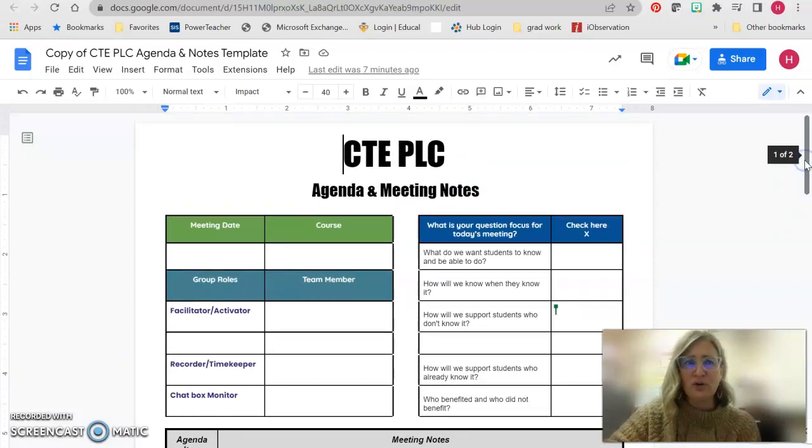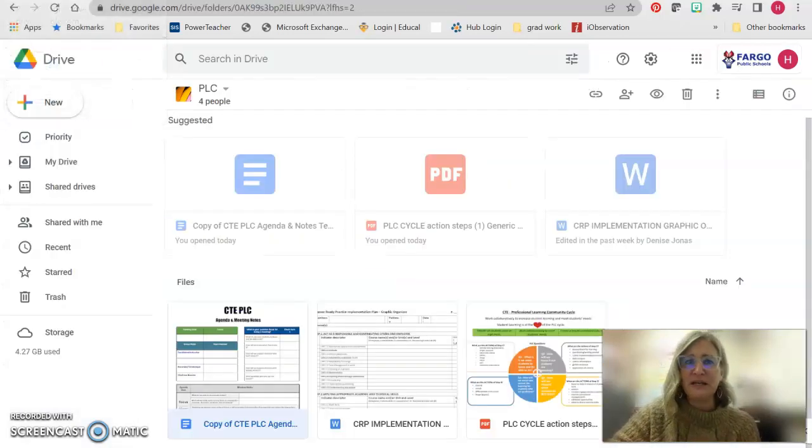If you want to create folders within this PLC drive to share your notes with each other, or if you want to store them somewhere else for your team to be able to access, that is totally up to you. If you have any questions or need help with working through this process, please feel free to reach out and we would be happy to help.